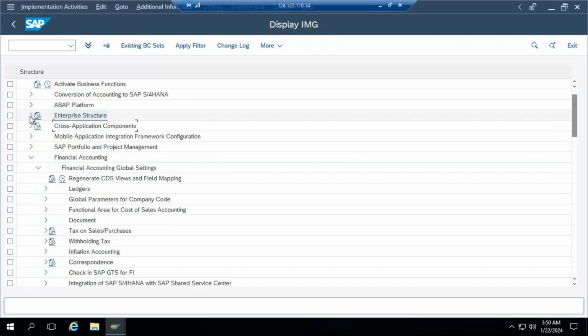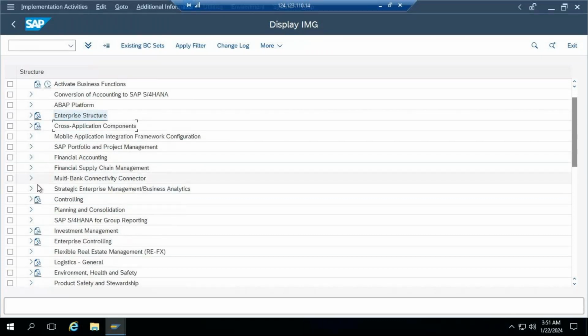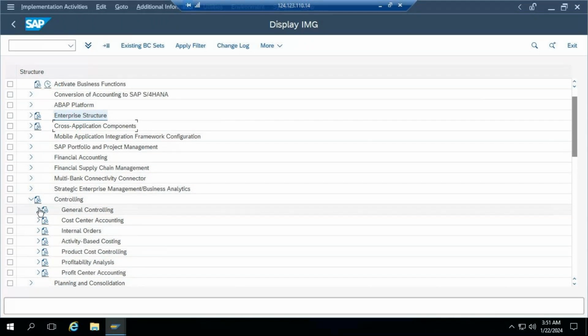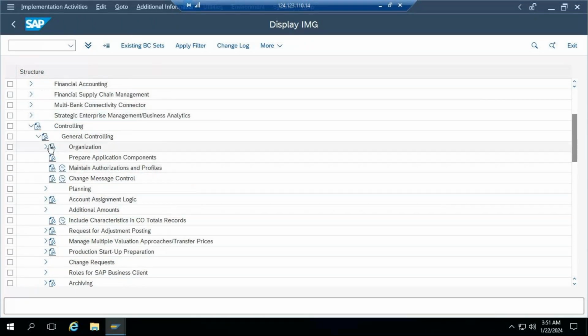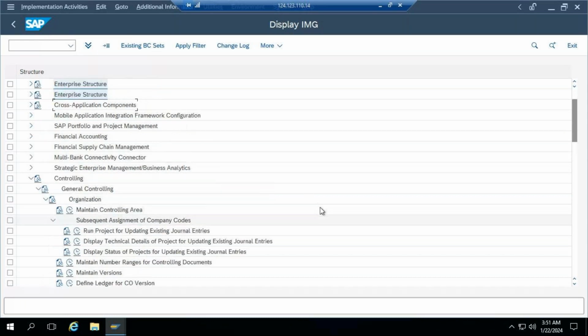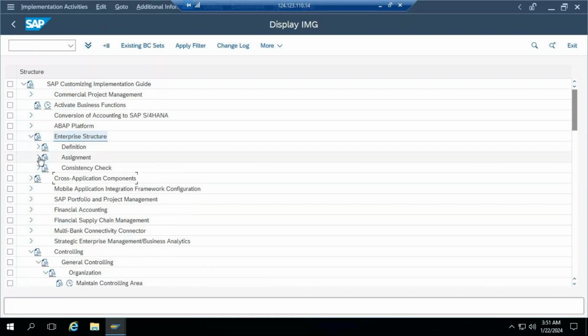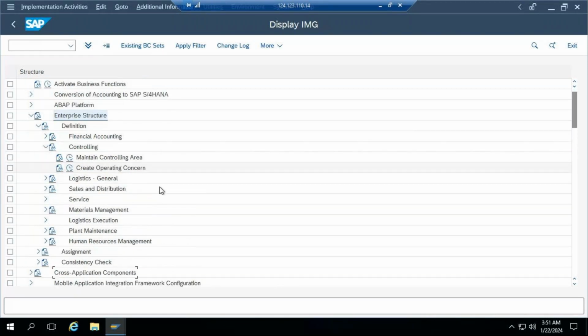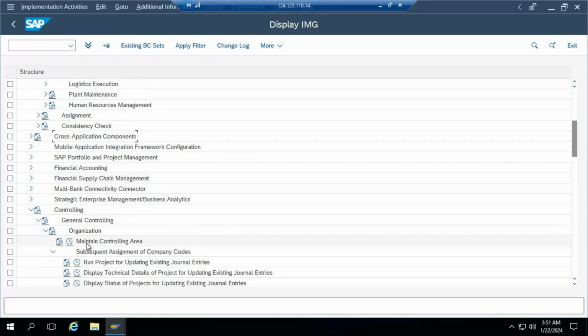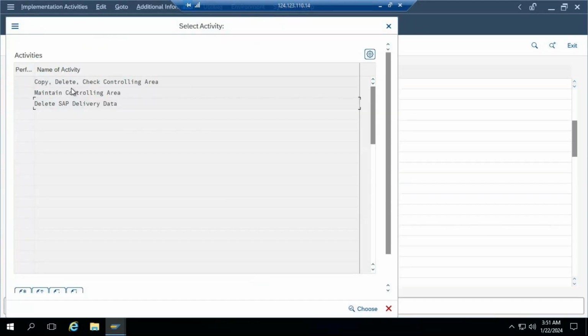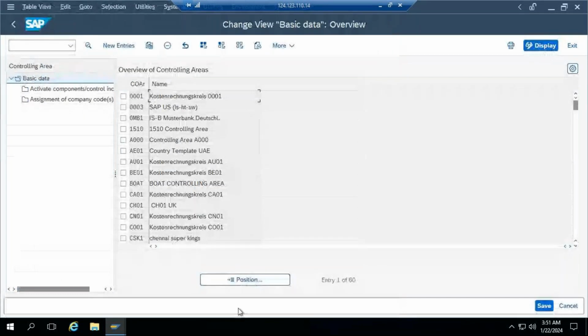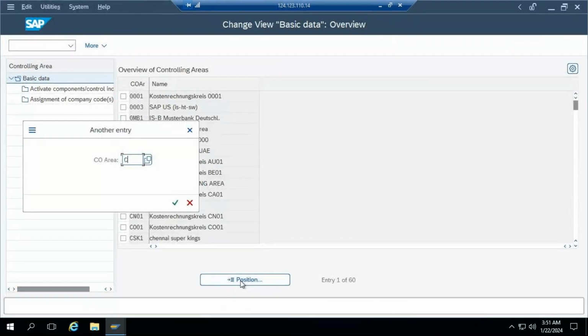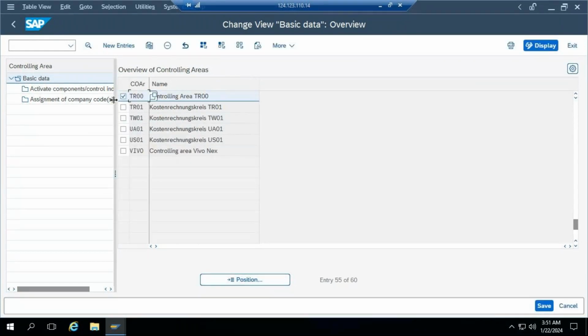After assigning this one, again we have to go to controlling, general controlling, and again maintain controlling area. So you can see that the enterprise structure also has maintain controlling area, and controlling also has maintain controlling area. What is the purpose of this? Normally we assign here, so you can see that. If you see here, you can see the controlling area.